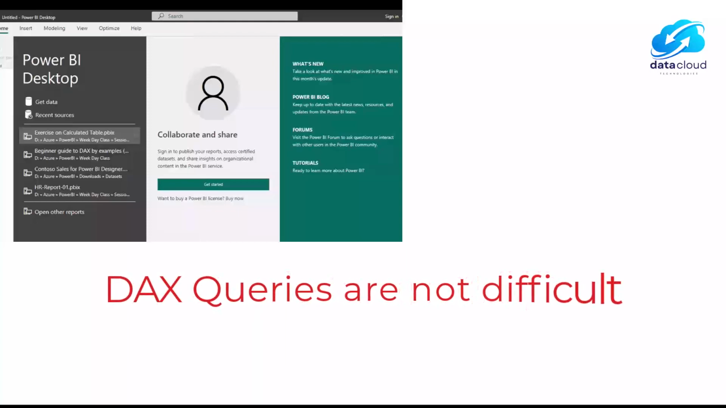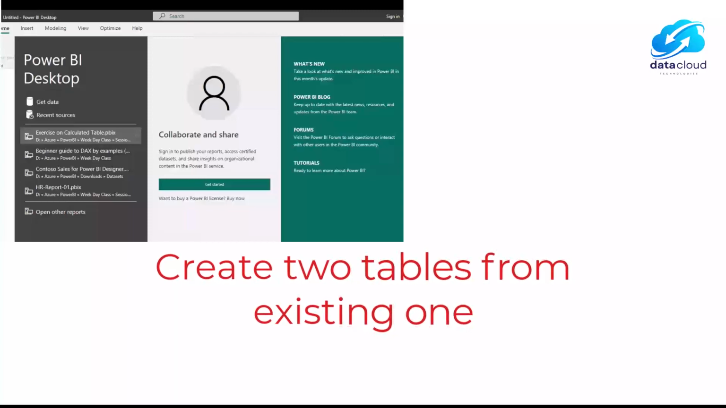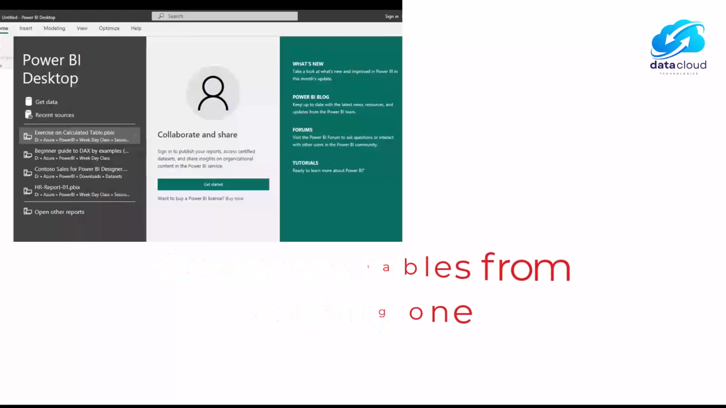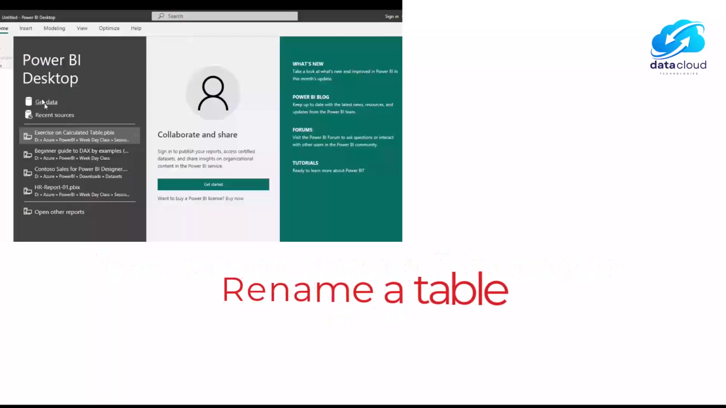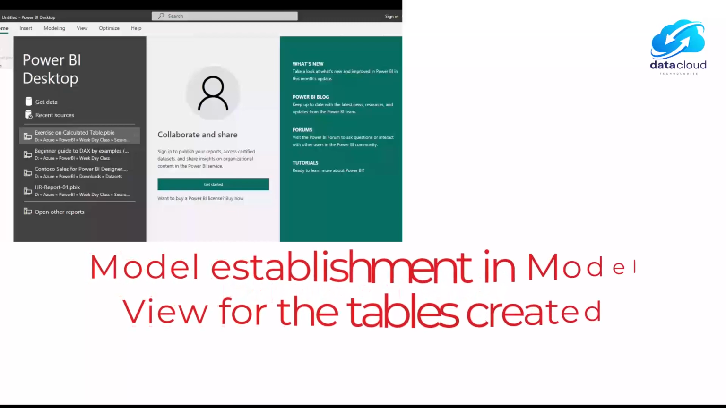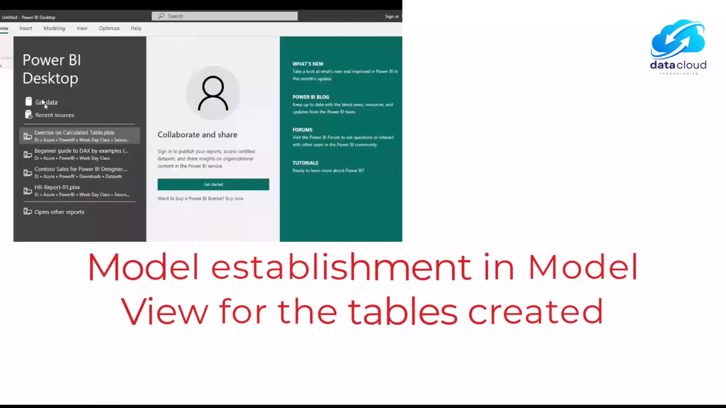In this example, I am going to show you how to create two tables from an existing one, which is a dimension table. That means I have taken a dimension table and I am trying to create two more tables based on it. I'm going to show you how to rename the newly created tables and create a model in the model view. That means we try to establish model relations between the tables that we created using DAX.